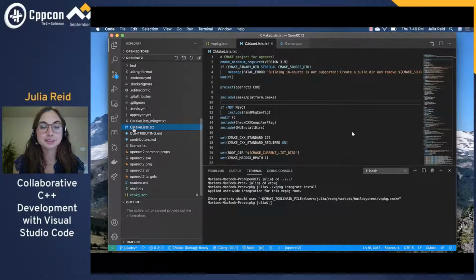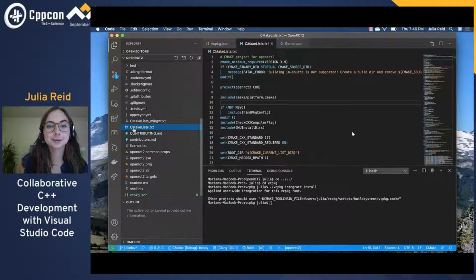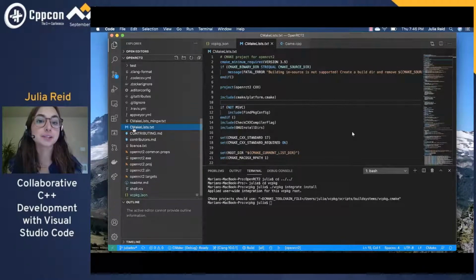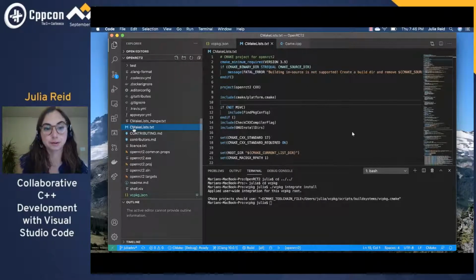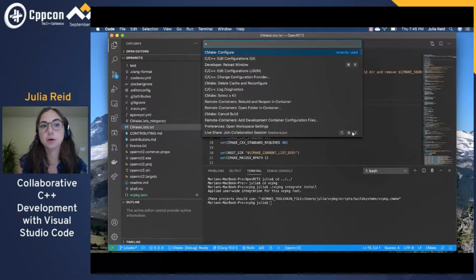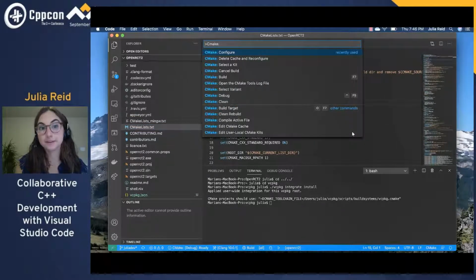So here's my CMakeLists script. This is a script that tells CMake how to build the project. And with the CMake Tools extension, you can either create a new CMake project from scratch, turn an existing project into a CMake project, or configure an existing CMake project. Because this project already has a CMakeLists script in its root directory, we're ready to start configuring our project. You can interact with CMake Tools from the status bar with these commands in the blue bar at the bottom, or from the command palette. If you type CMake, all of the commands provided by the CMake Tools extension will appear in this dropdown.